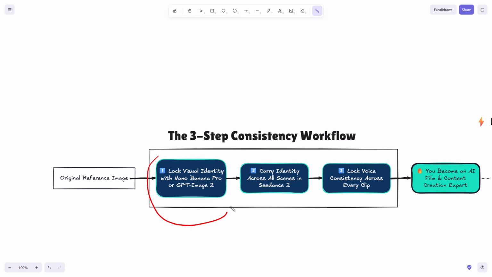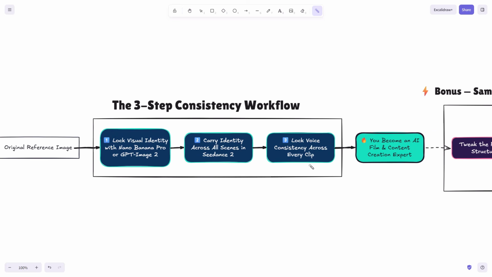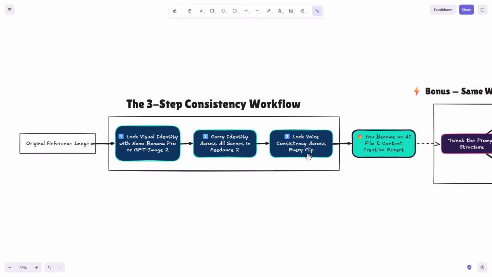Alright, once you have locked in the visual identity with Nano Banana Pro or GPT Image 2, we need to carry that identity across all scenes. In terms of identity, I don't just mean looks. We also need to make the character's voice stay consistent throughout all scenes, and that is going to be a huge focus of our video.